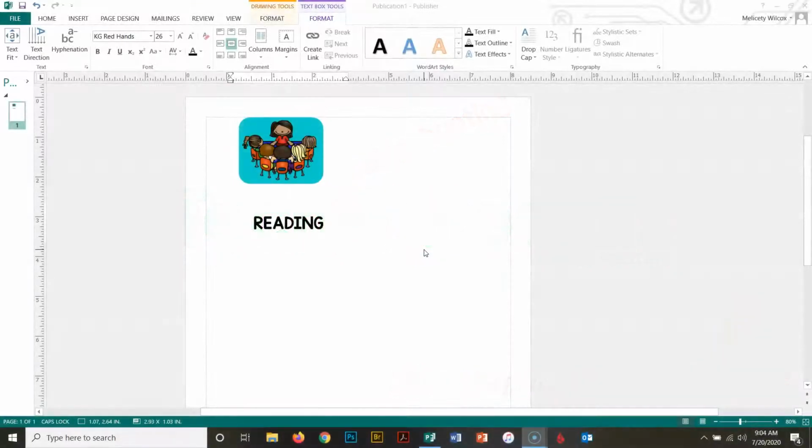Hi, today I'm going to share with you some troubleshooting tips when you're grouping objects together in Microsoft Publisher. These same tips will help you if you're working in PowerPoint.